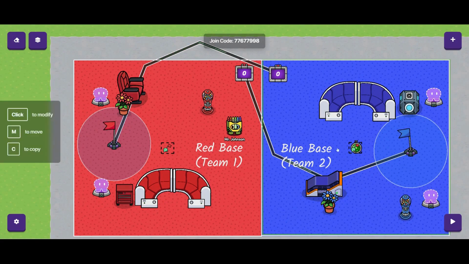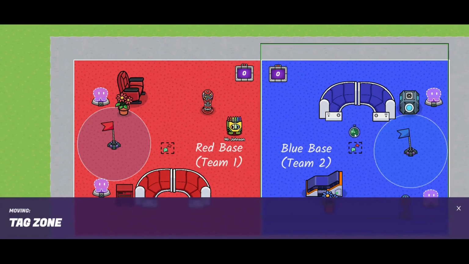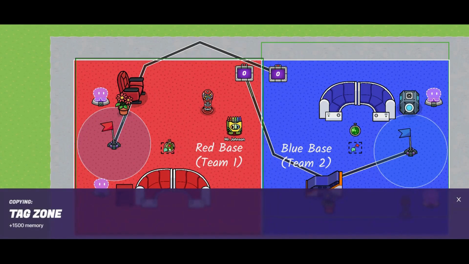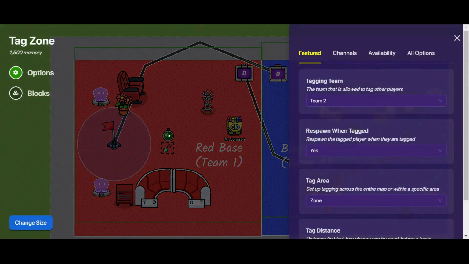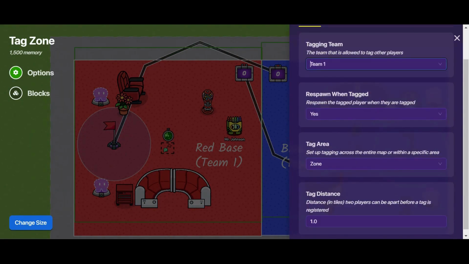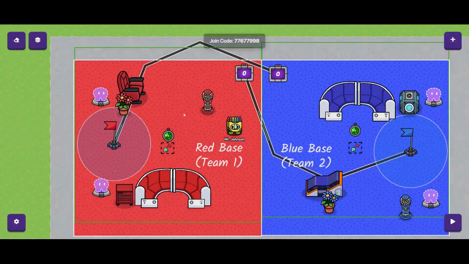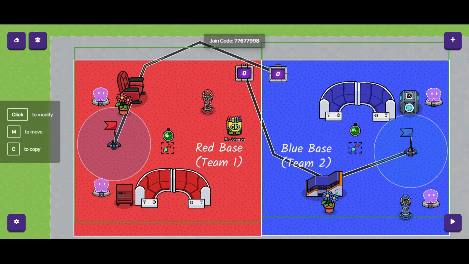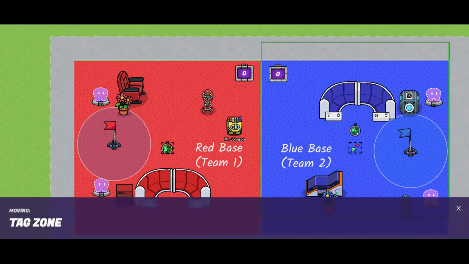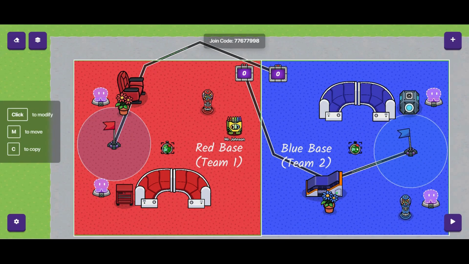We need to add another one for the red team, obviously. Problem is, I've got so many devices now towards the end of the game that it makes it hard to see. So I'm going to move this one up a little bit. I'm going to use the C on my keyboard to copy it and send it over here for the red team. I'm also going to put it a little high for now, just so that I can click on it. We do need to change it so that the tagging team is team 1, because that is our red team's number. Everything else should be the same. Now I can use the M shortcut on my keyboard to move it so that it covers the red team space. Don't forget to move this one back so that it covers the blue team space. And we have our tag zones.